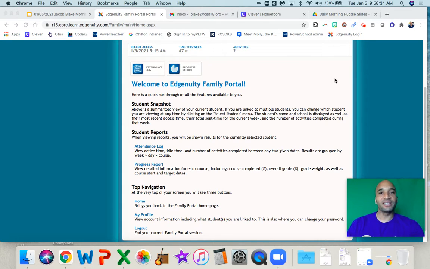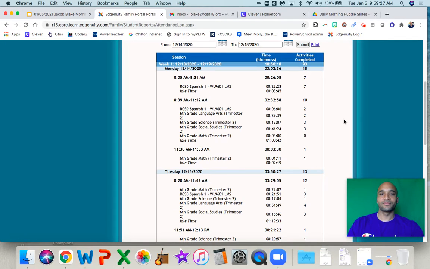Okay, so once you log into your family portal, you're going to go to the attendance log. So you'll click the link here. And once in the attendance log, you're going to be able to alter the dates here by clicking the calendar and choosing the date range that you would like. If you want to choose just one date to look at, you can just choose the from and the to as the same date.